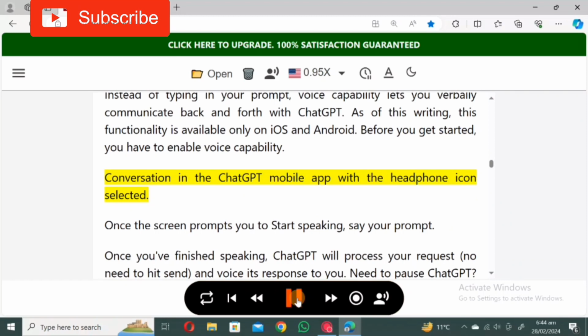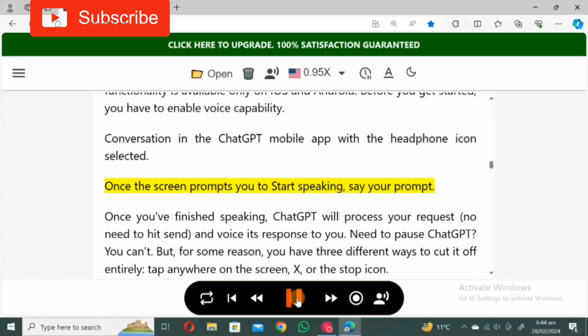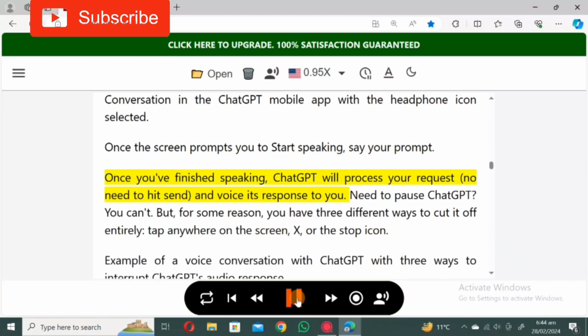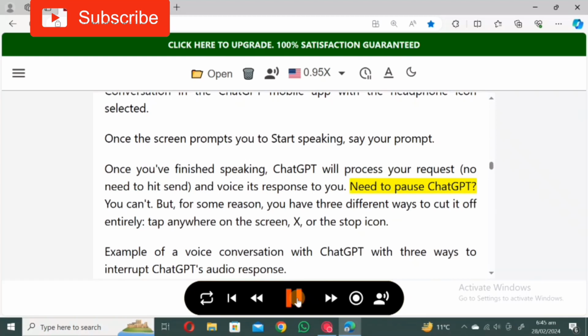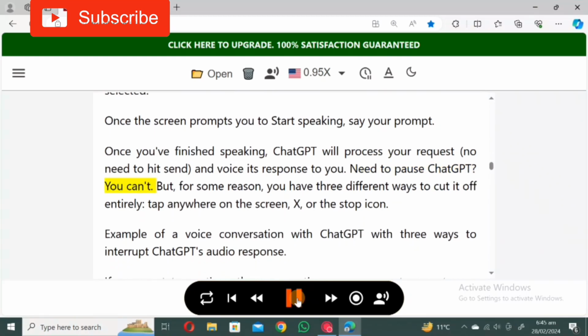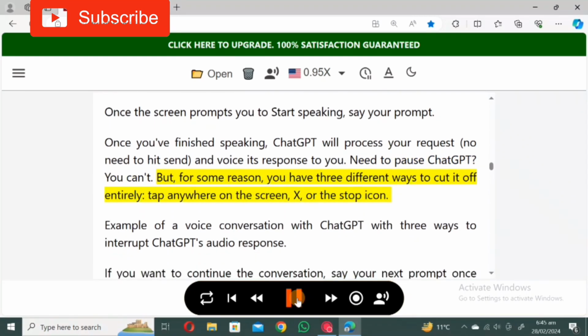Start a conversation in the ChatGPT mobile app with the headphone icon selected. Once the screen prompts you to start speaking, say your prompt. Once you've finished speaking, ChatGPT will process your request, no need to hit send, and voice its response to you. Need to pause ChatGPT? You can't. But, for some reason, you have 3 different ways to cut it off entirely: tap anywhere on the screen, X, or the stop icon.